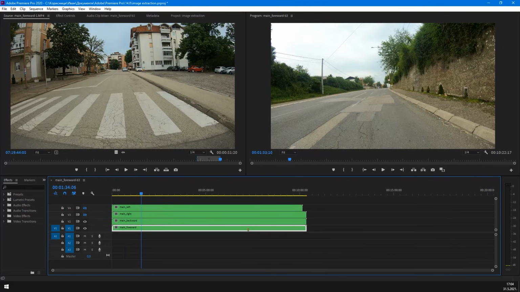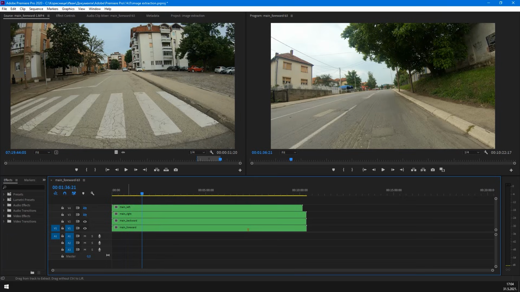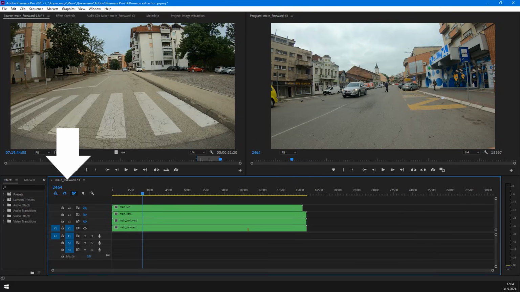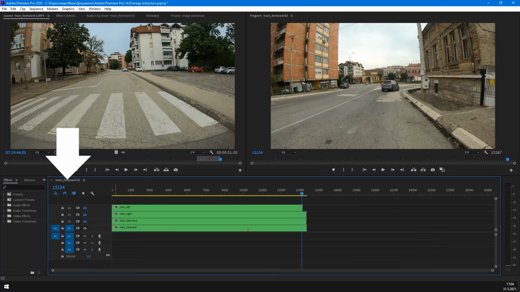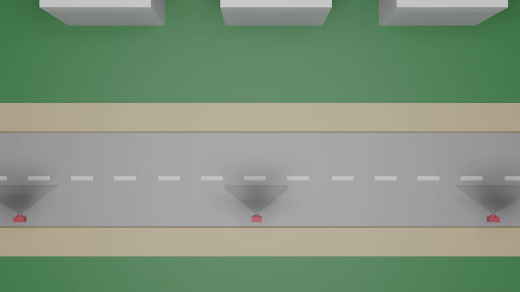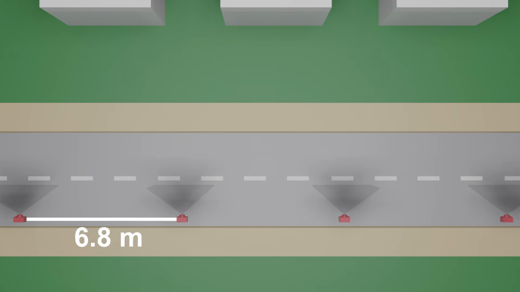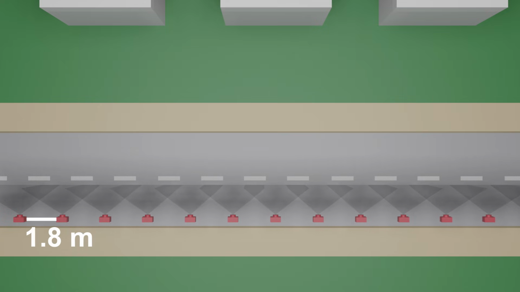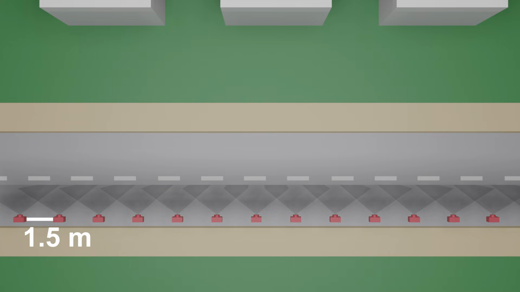Next, we are going to speed up the video so it has the amount of frames we need. Here I control-clicked the time format to change it to frames. In my experiments, I found out that an image on every 1.5 meters or 2 meters is good amount for good reconstruction. In this case, I extracted an image every 1.5 meters.